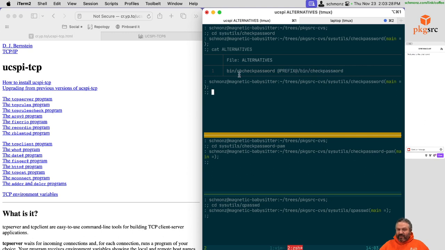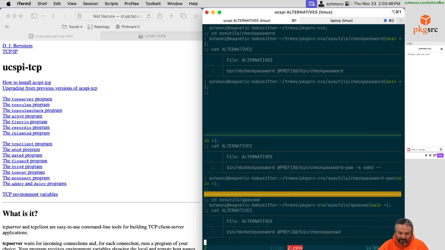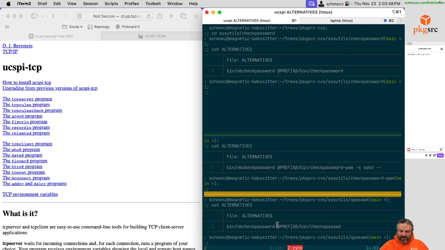This can be the backing command for this. Likewise for checkpassword-pam, it's this whole invocation that can be the backing command. And I think I did it here too. Yeah, so this is suitable, and there might be other ones.